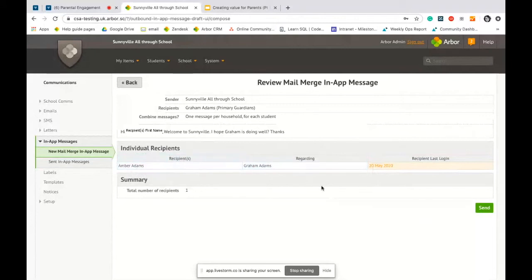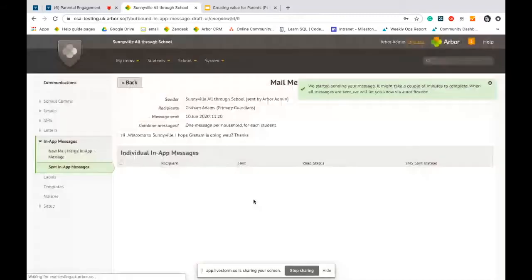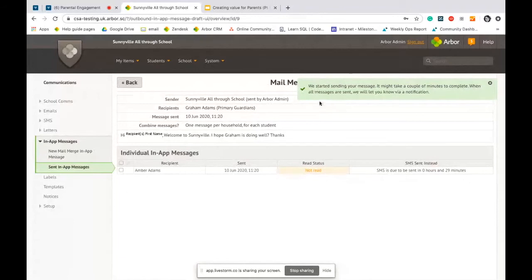within Arbor. And when I'm really happy with this, I can go, right, okay, yes, it's going to Amber. Yes, it's about Graham. And then, okay, they've last logged in quite recently, so she should be okay to go in and view that. I can click send. Then you get a little notification saying it might take a couple of moments to 3 minutes to complete. Now, this is based on how many you're sending out.